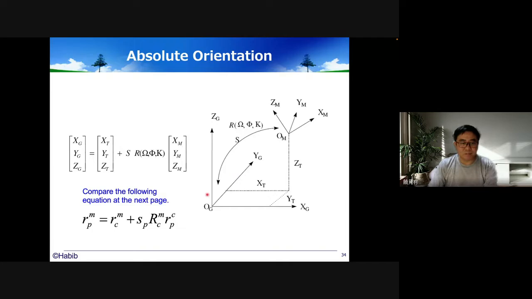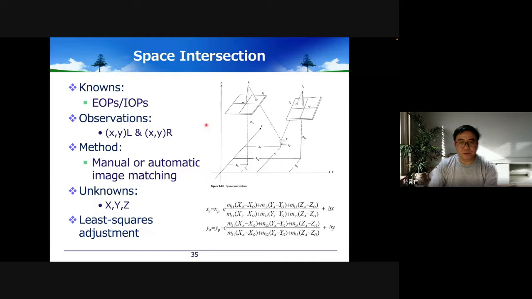As I mentioned, we can use the collinearity equation for space intersection. For example, here we have two photos. We already know the EOP and IOP, and we observe the image coordinates on the left image and on the right image. These image coordinates can be manually measured or automatically matched by a certain algorithm. For one photo, we have two equations, and for two photos, we have 4 equations. Then we can solve 3 unknowns, XA, YA, ZA, by using least squares adjustment.